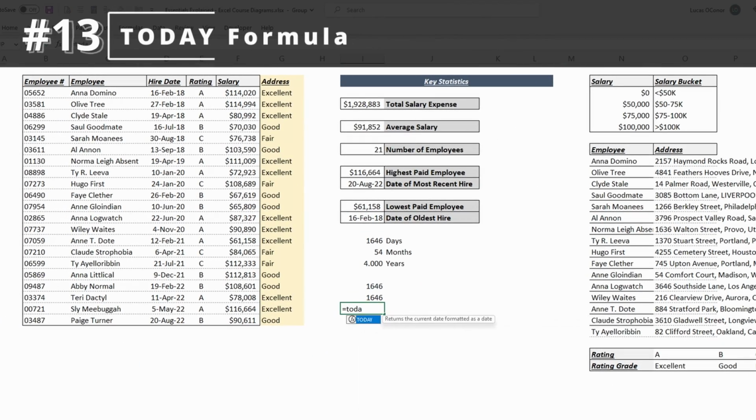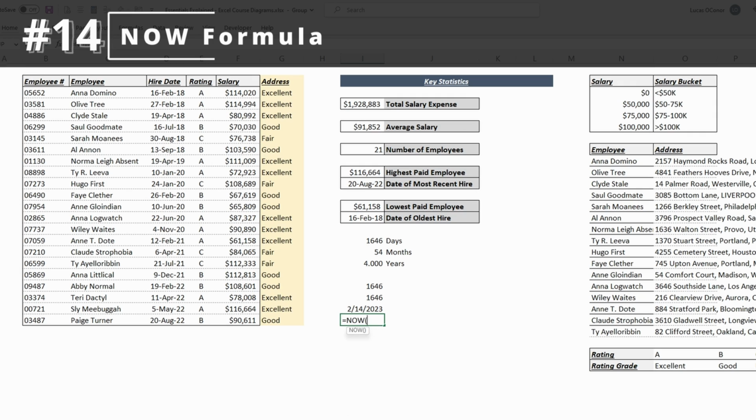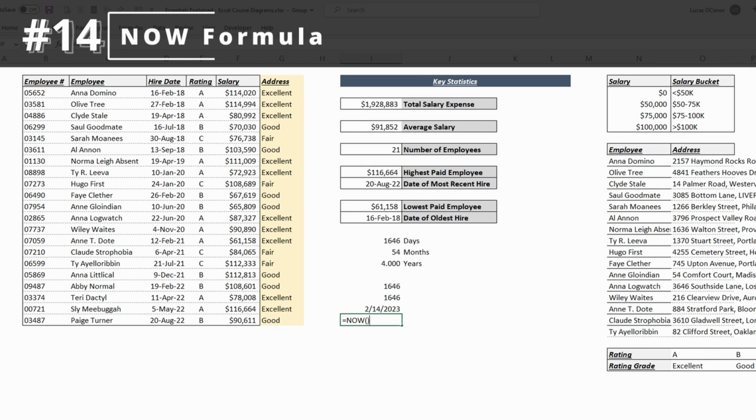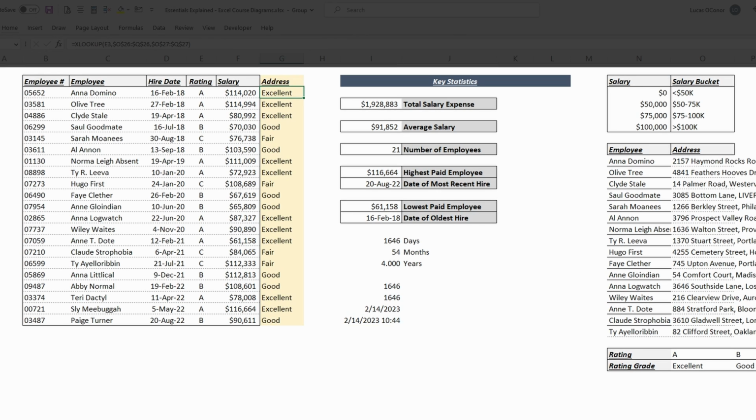These next few, we're going to run through really rapid fire. So today gives the current date. It is Valentine's Day, funny enough. Next formula is now. This returns the current date plus the time in case you want to use it, right? It's Valentine's Day at 10:44 a.m., thankfully. I ran through those pretty quickly, and let's jump into the text formulas.